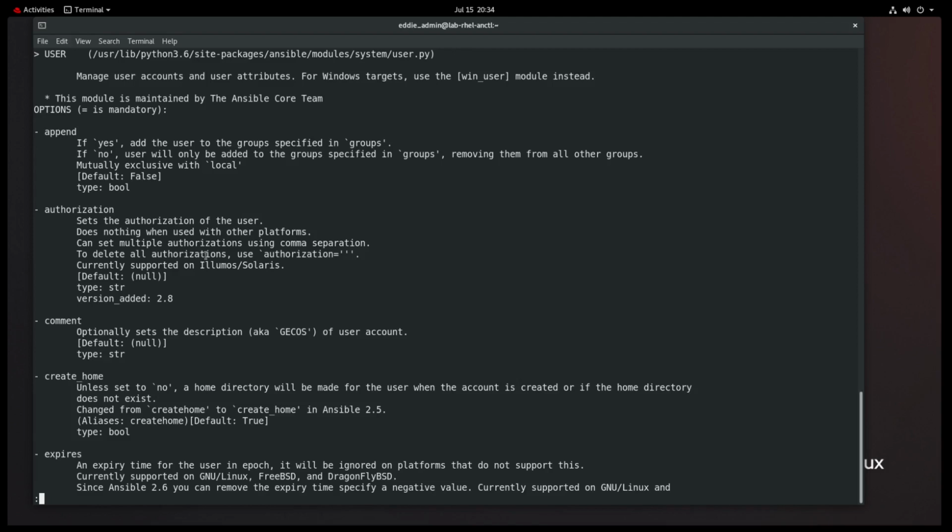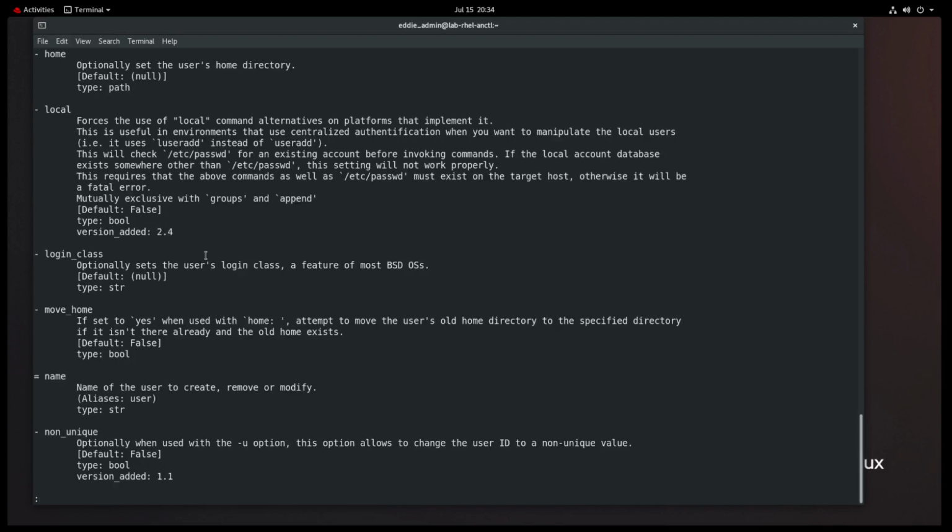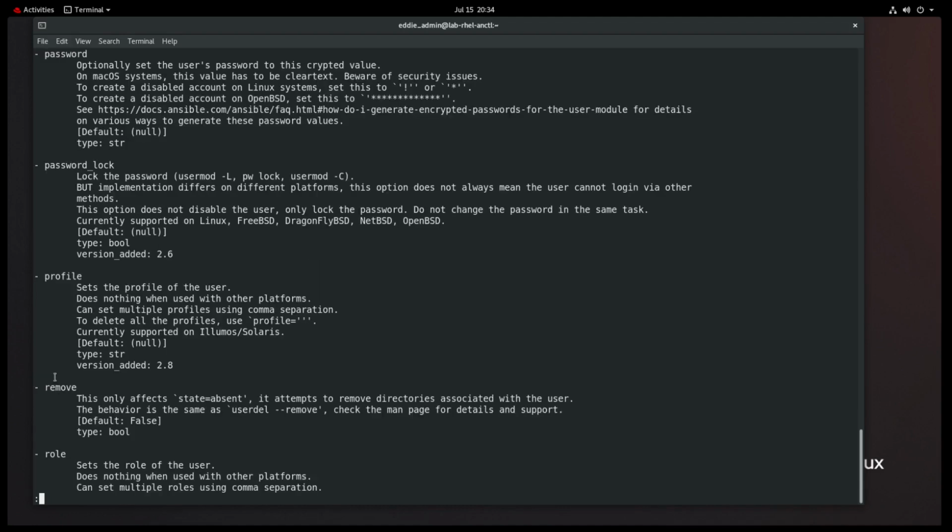And continuing through, we'll get to a couple that have the equal sign, and that tells you that it is required. So for the user module, you must tell it the name of the user, and not name as in the GECOS comment part, but the actual username, because it has to know what it's either going to be creating or what it's going to be removing or what it's going to be modifying. Almost all of these other options are not required, but that one particular one is.